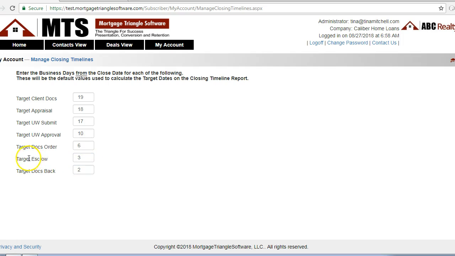And then when do you want to have your docs at escrow? MTS defaults it at 3 business days. You can change that to however many days you would want that completed. When do you want to be in line for documents or for your CD to go out? 6 business days prior to closing. So you can utilize that if you manage based on CD or when you go in line for documents, you can determine that here.